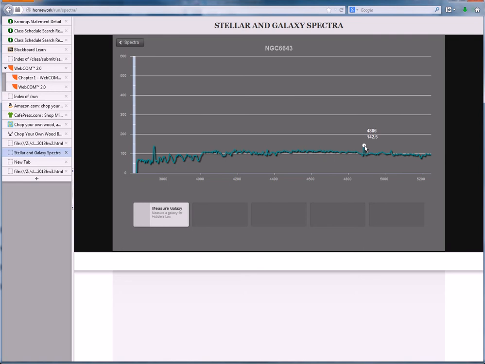And we know from the tutorial that this line, H beta of hydrogen, has a rest wavelength of 4861. But the observed wavelength in this galaxy is about 4885. So it's roughly 25 angstroms shifted to the red. So that's the amount of redshift, 25 angstroms out of 4861. That fraction multiplied by the speed of light tells you the velocity of this particular galaxy. A couple thousand kilometers a second in this case.